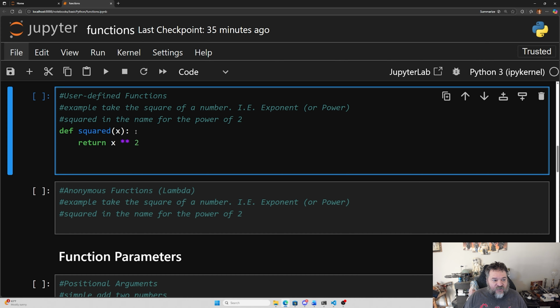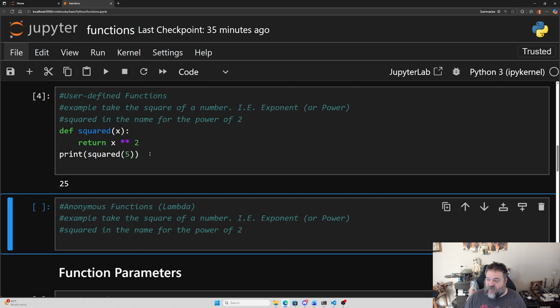To get that, I'm going to have to print, and I'm going to call square, because I'm defining that as the function. Then it's looking for me to pass x. So I'm going to pass, let's say, 5. That's going to return 5 to the power of 2, which should be 25. So I got that. Building a simple function is as simple as that.